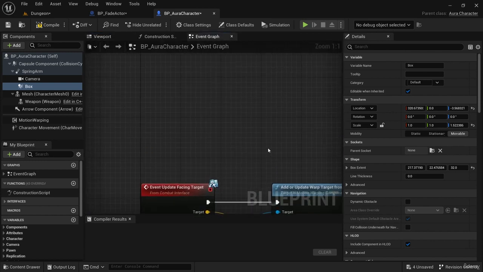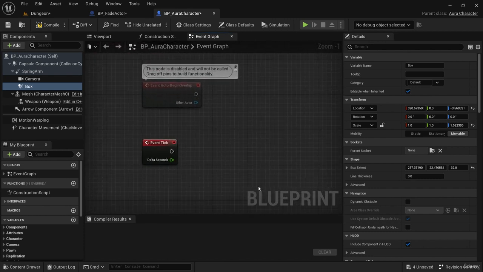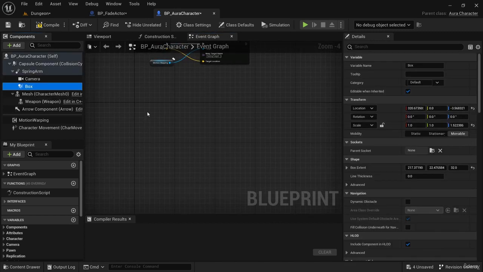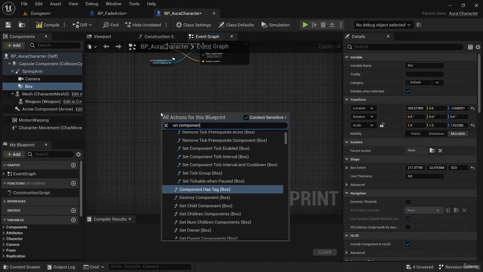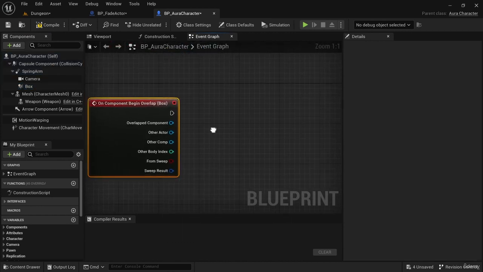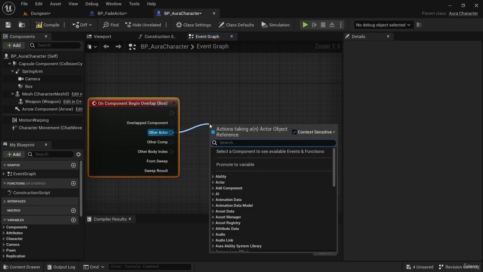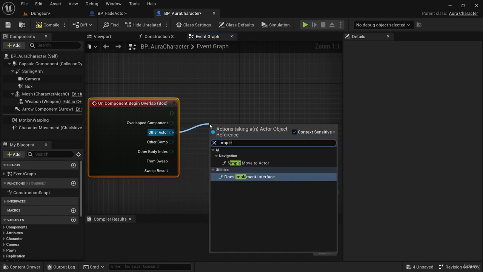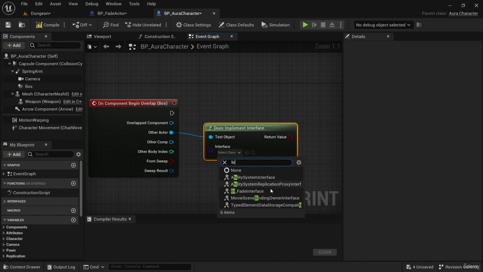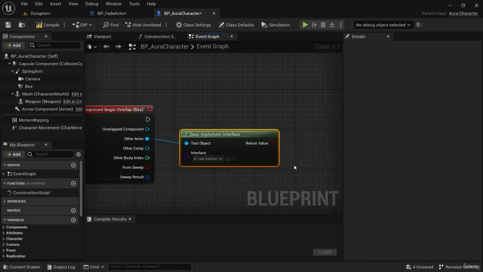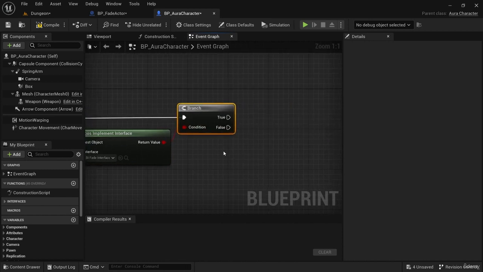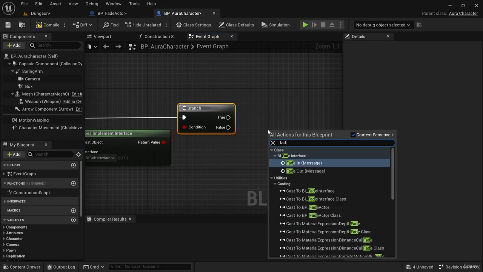So I'm going to go to my event graph. And down here, I'm going to move unused nodes out of the way. And I'm going to take my box, right-click, and use On Component Begin Overlap. And on Overlap, I want to check the other actor to see if it implements that fade interface. So I'm going to say Implements and choose Does Implement Interface, searching for BI Fade Interface. And if we do, we'll have a branch. If we do get that interface, then we're going to right-click and call Fade Out.